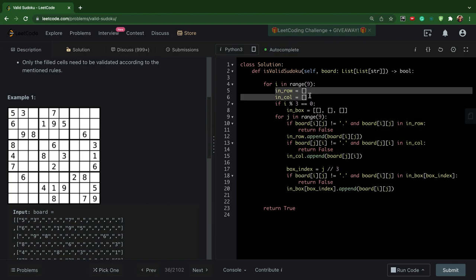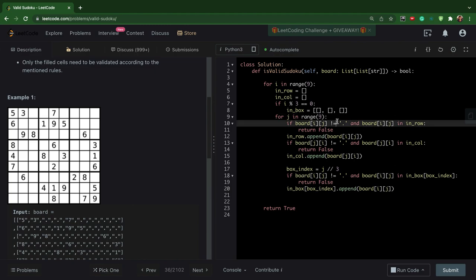I have reset the row and column arrays in every parent loop, and also I have used a nested loop as it's a two-dimensional array. And if there is a non-empty cell, and it's already present in the array, then I return false, and at the end of the check I have appended the value into the row array and the column array.